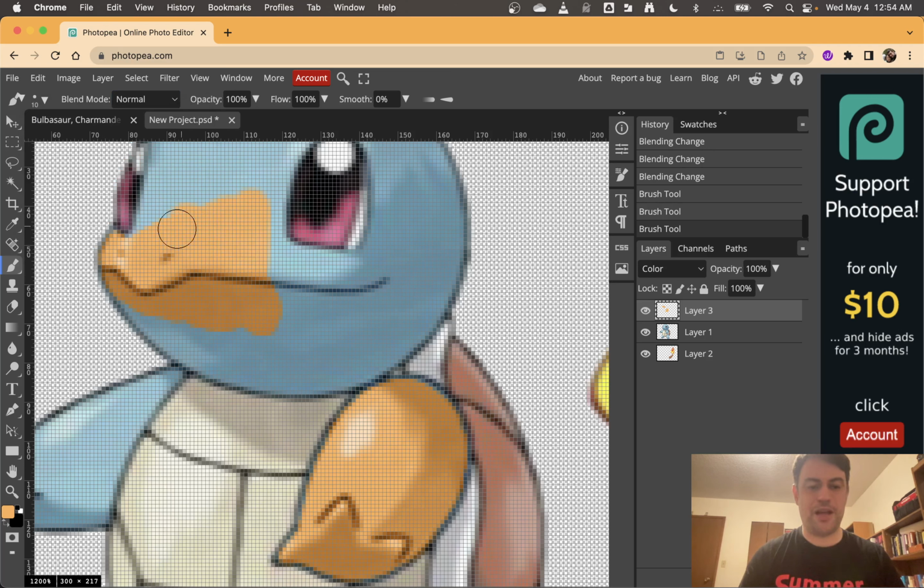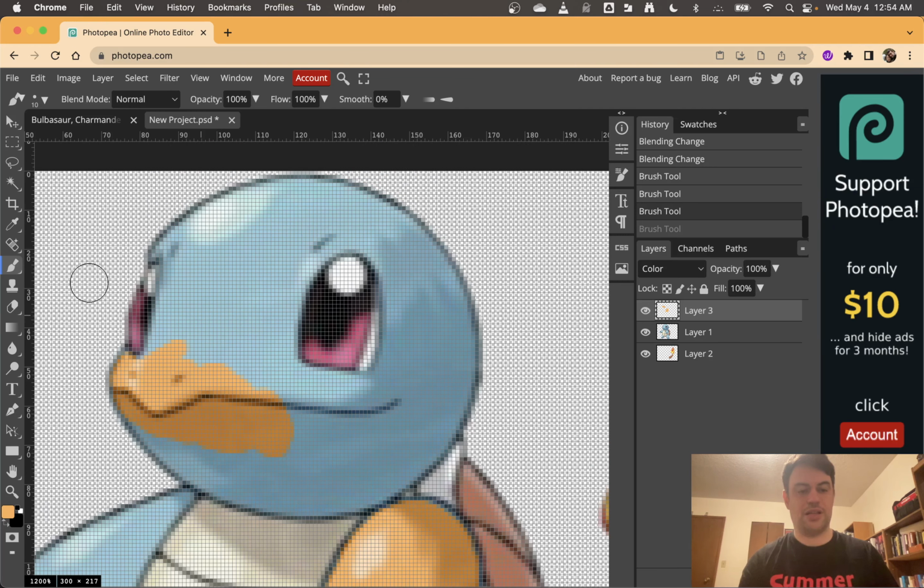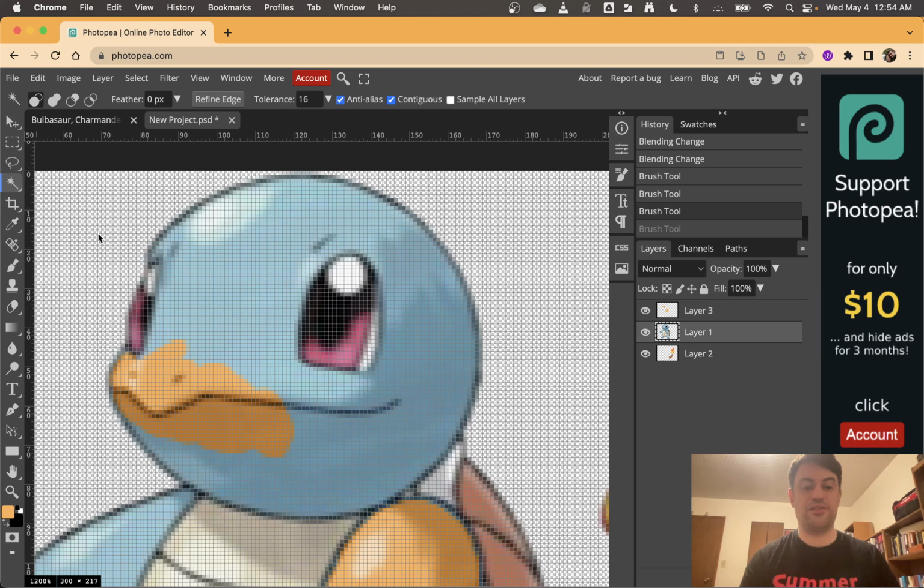You know what would actually help a lot? Would be doing some selections. Like I'm always worried about, oops, I colored over the eye. Oops, I went over. So let's do a little bit more action here. Let's go to the Squirtle layer and use Magic Wand to select all the parts outside of Squirtle.